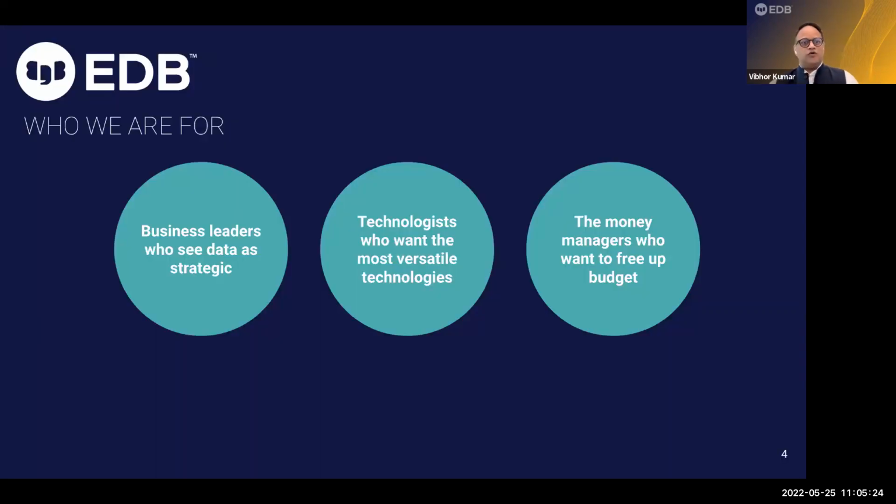And what we do and who we are for. We really help business leaders who think that data is a strategic key component for the business. We help technologists who are looking for the most versatile technology in the environment. They want to use it for developing a new application, for growing, or of course, to innovate their whole platform using Postgres. And the managers who want to free up some budget, want to adopt open source, and want to start this open source momentum in their business.